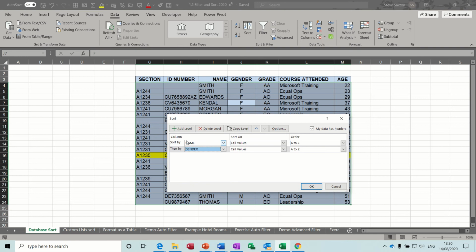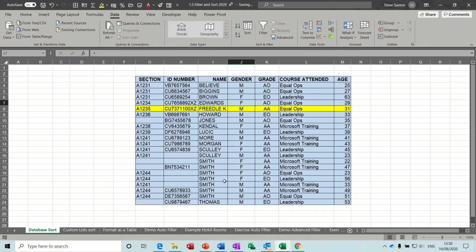So let's go for gender, then all the rest of this can stay the same. Add level, grade, add level, course attended, and the last one is going to be age. That's what I want. We'll click OK to that. It's sorted it, and you can see on this at the bottom there's loads of Smiths. If I just colour mine in, then there were 4 female Smiths, so it went down to 4, 2 AAs, and they both did the same course. And then in this example, they have been separated on age like that.